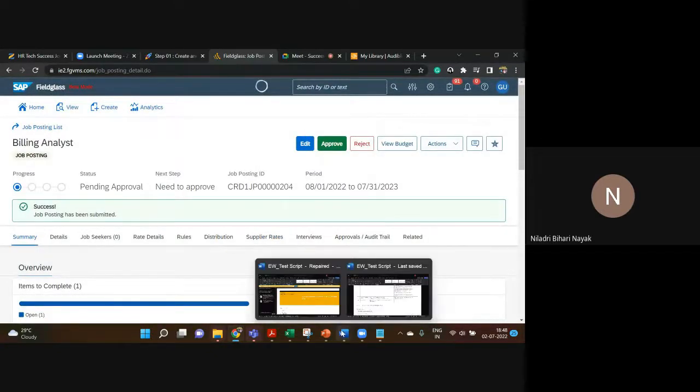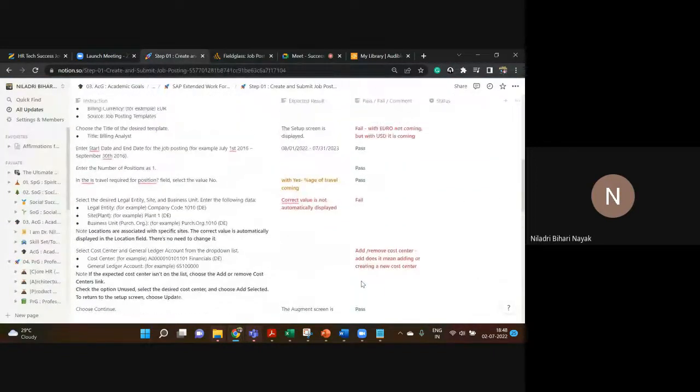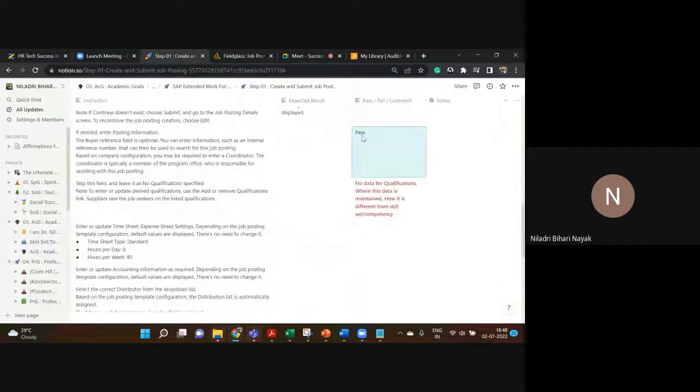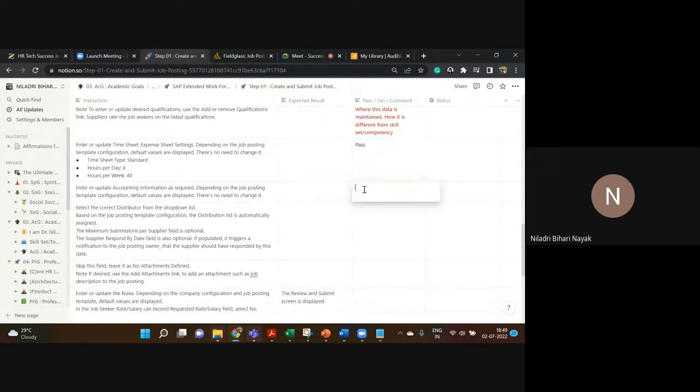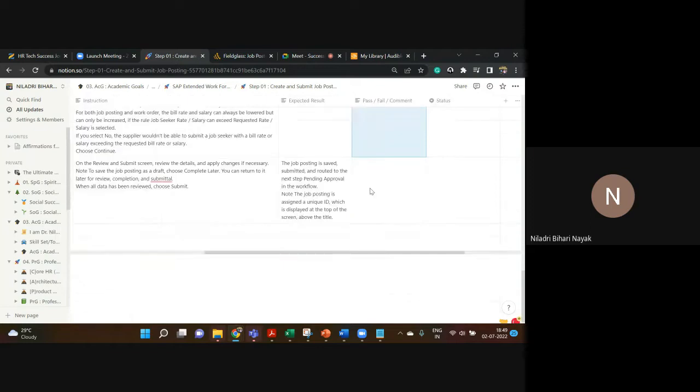So approver, as for our scenario, if I go to the step number two, before we go there, let's comment. Most of the things are actually passed, although we have few comment sections. So we're clear, that is the pass. Pass accounting information, that is perfectly fine. It is perfectly fine. No attachments, but we have added an attachment here. That is fine. Update rules. This one we have not done any changes, but it's a pass.